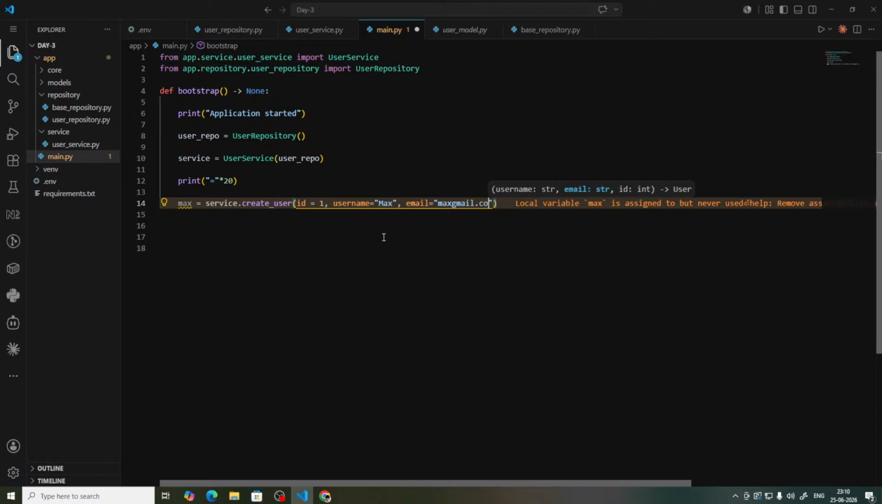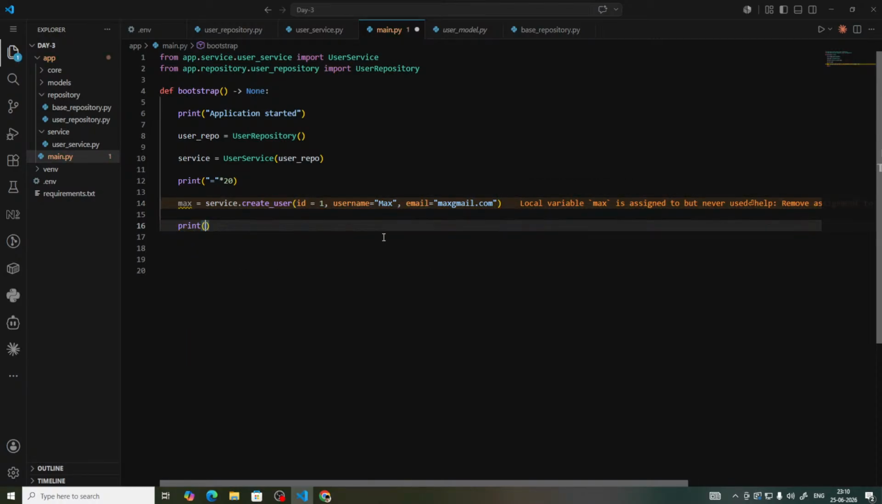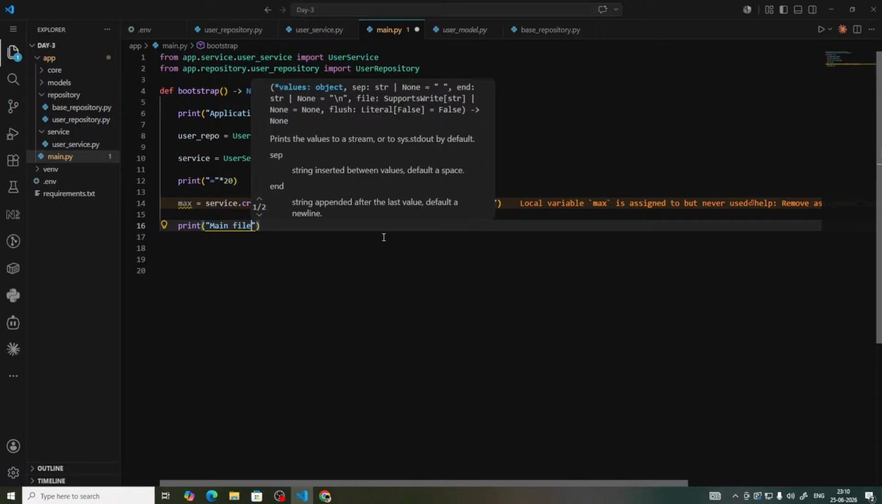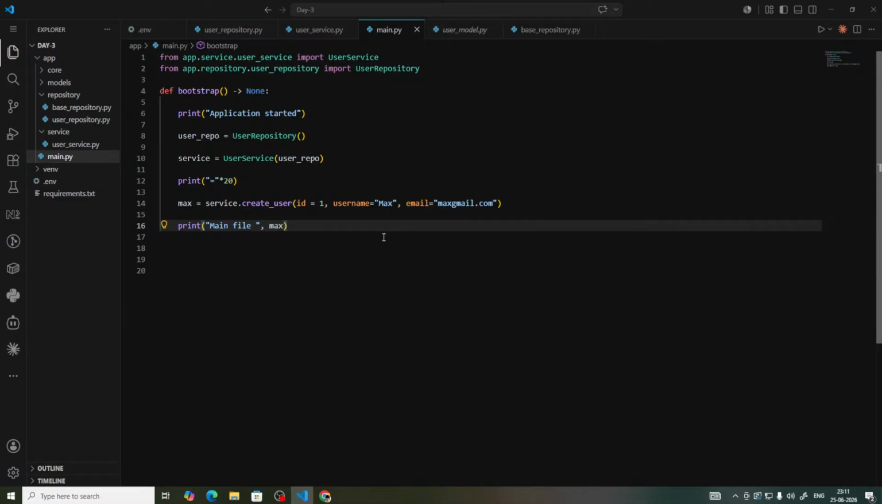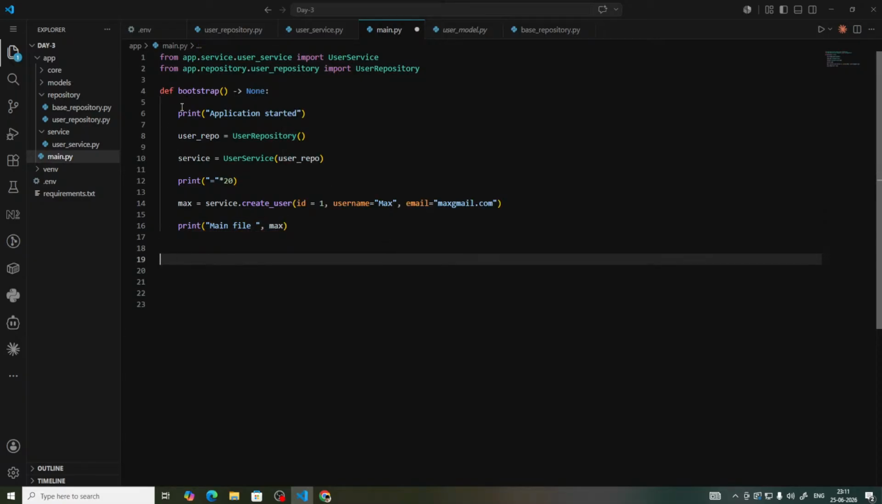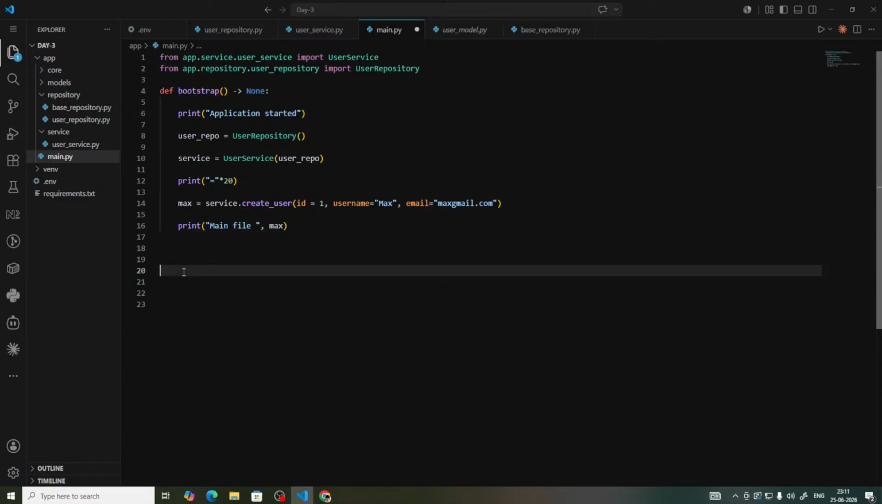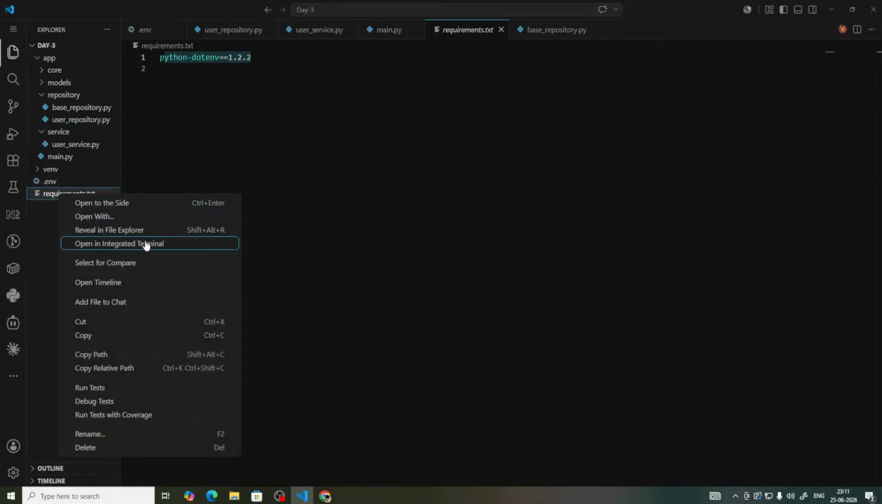Okay, so this is a wrong email I have given, and here let's print main file Max. Let's see what will happen. Okay, before that I need to call this method, right? Bootstrap. So see here we need to call with this if name equal to main, like this, but for now I am not calling like that, so I am directly calling this bootstrap method. So let's see what is going to happen.